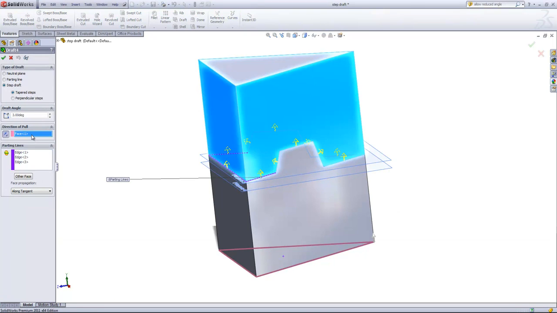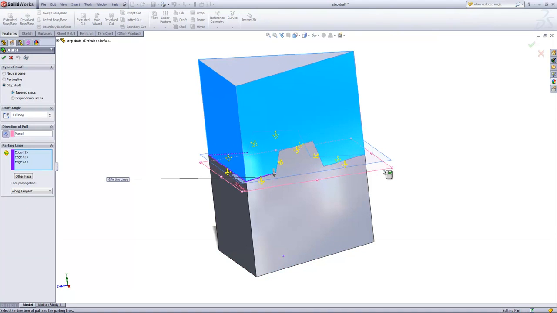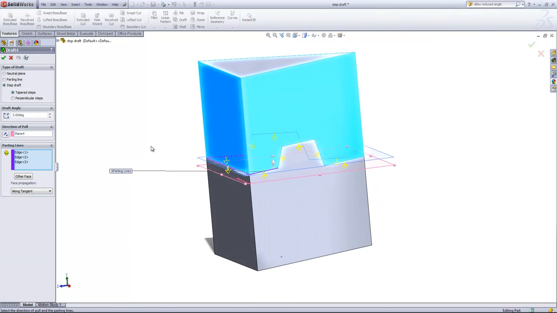So we want to change the direction of pull to this plane, flip that direction of pull back up, and it looks like the parting line faces have been flipped, so we'll go ahead and choose the other face option and click OK.